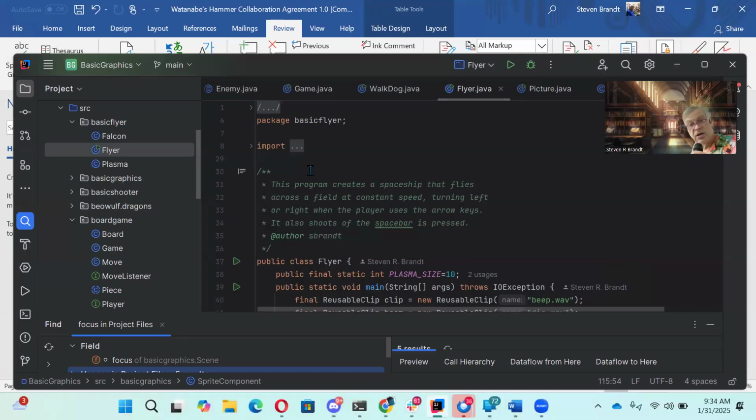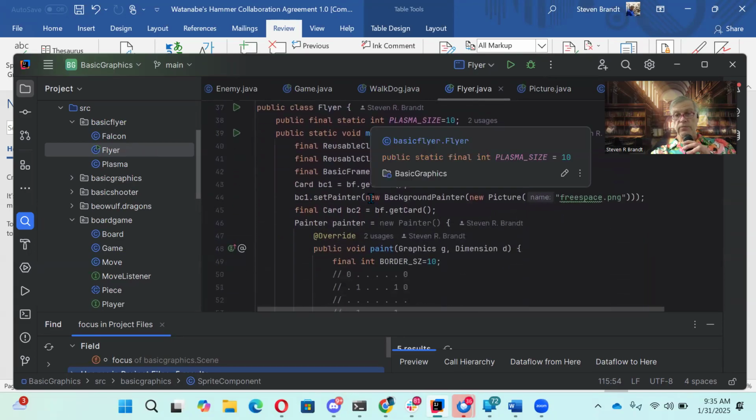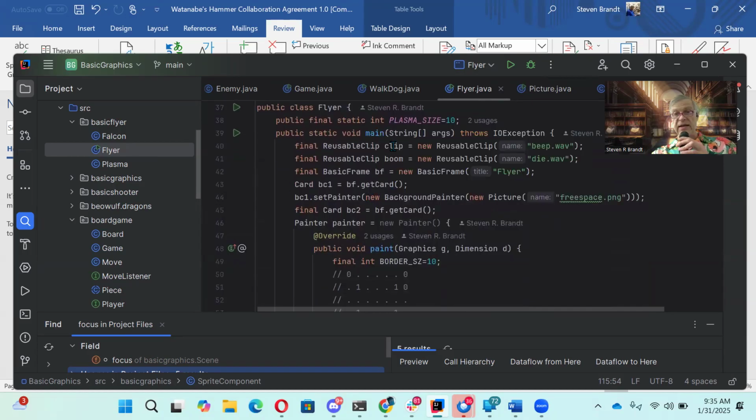All right. So if you go into the basic graphics package, there is a thing called basic flyer, and that's where we are. And there's 3 classes in there: Falcon, Flyer, and Plasma. The package is basic flyer. So there's some imports which are hidden. Okay, I have a constant static int plasma size, which is 10, and then I have my main method.